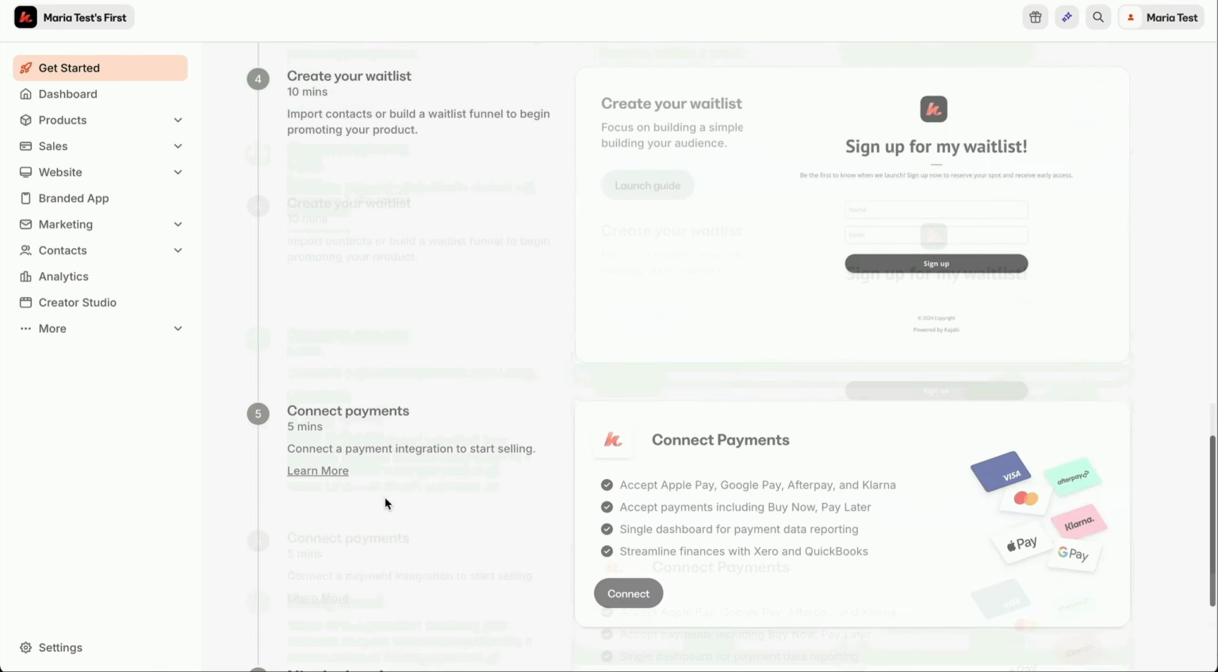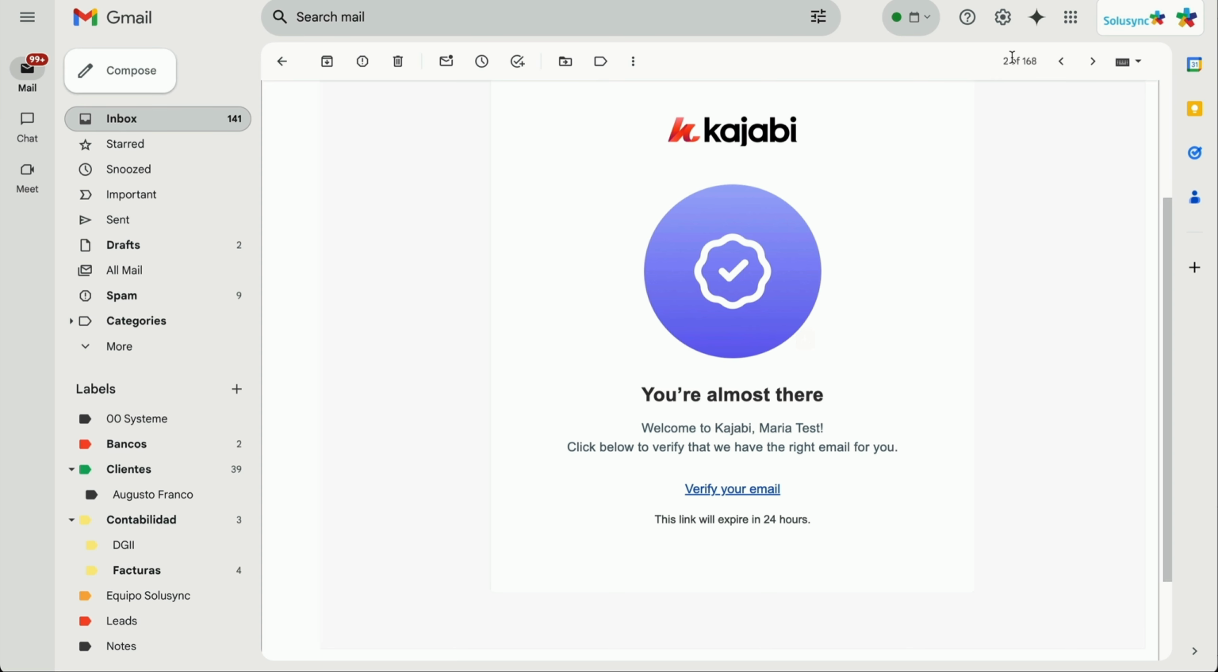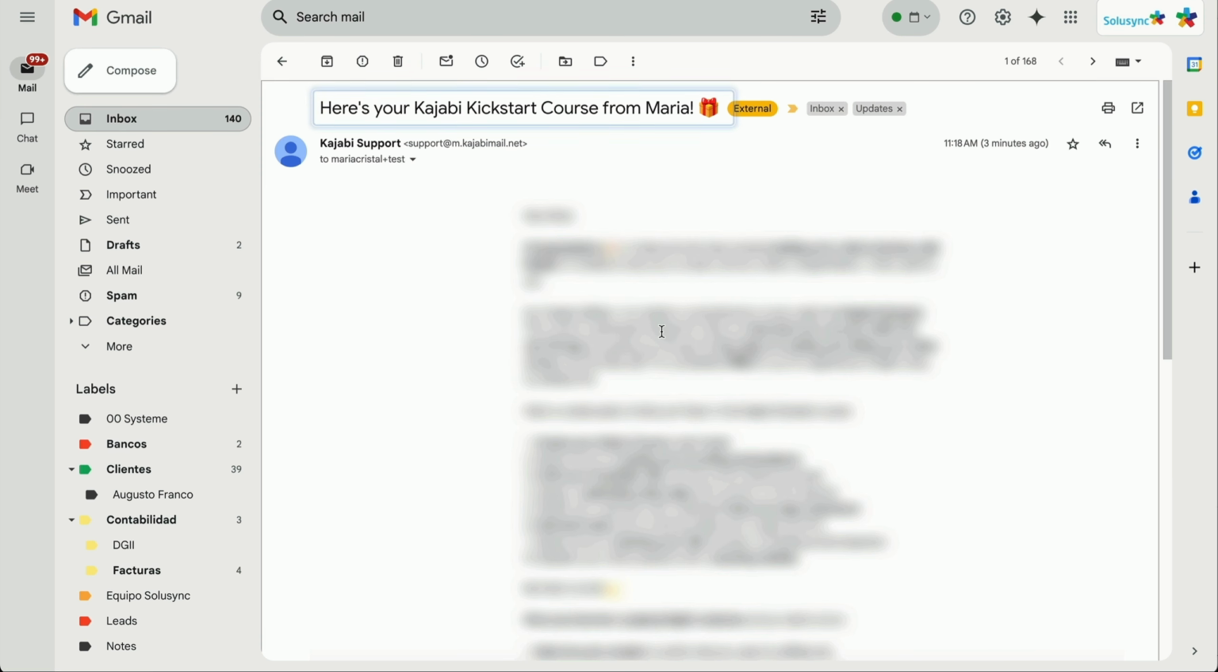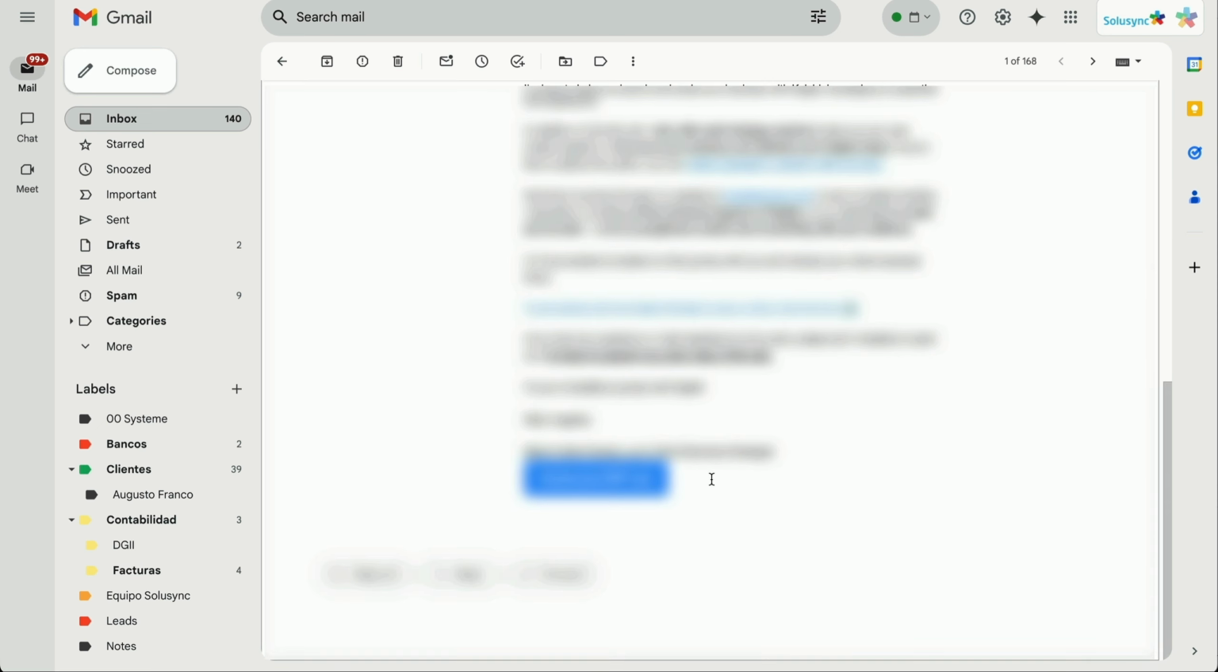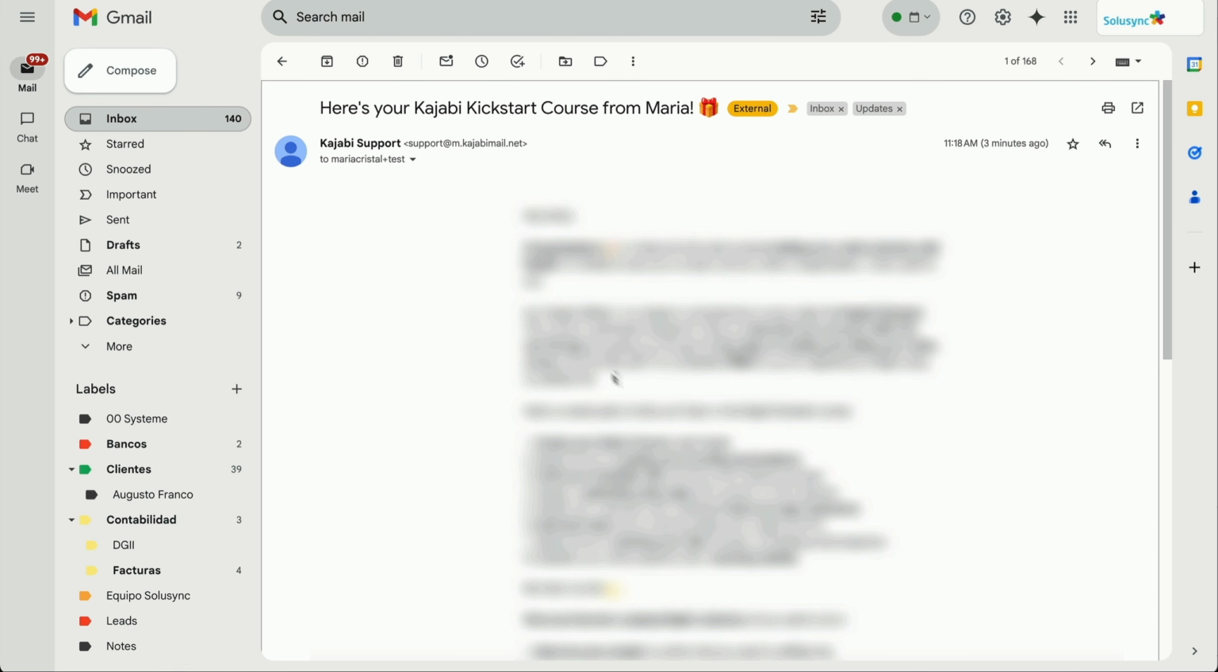Now, go back to the previous email and you will receive an email from me but via Kajabi support, and here's where you will redeem all your bonuses. So please pay attention to both emails. You have to confirm your account and look out for that email to redeem my bonus. Congratulations on signing up to Kajabi.